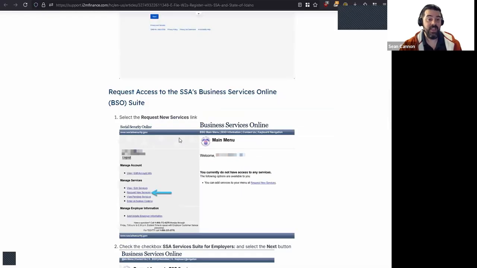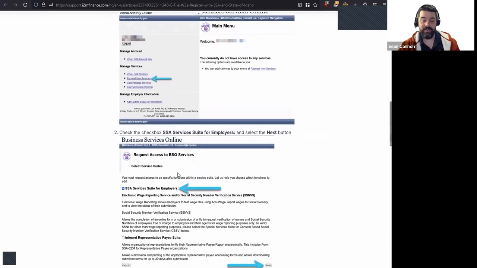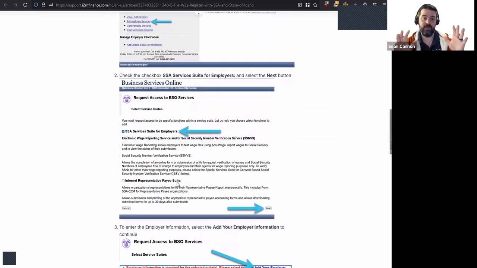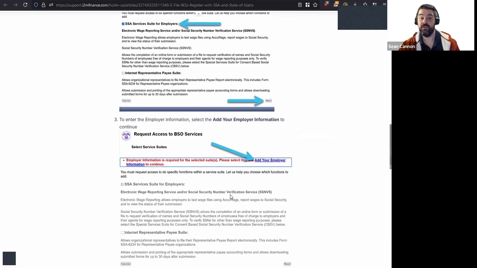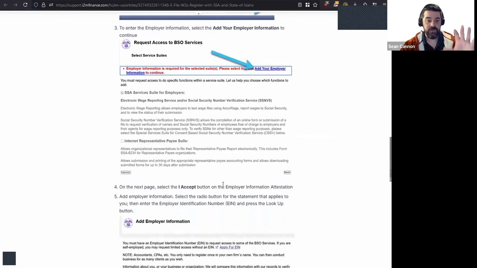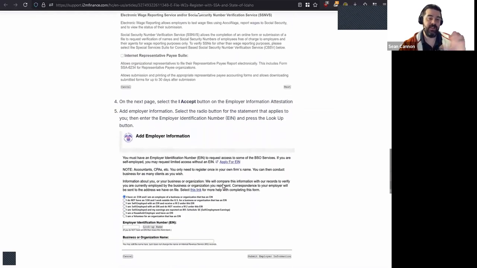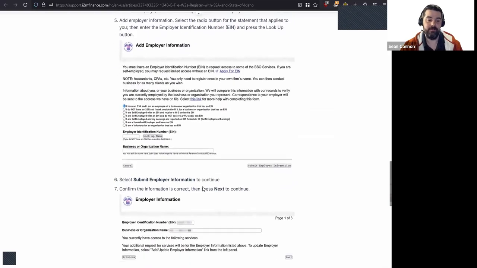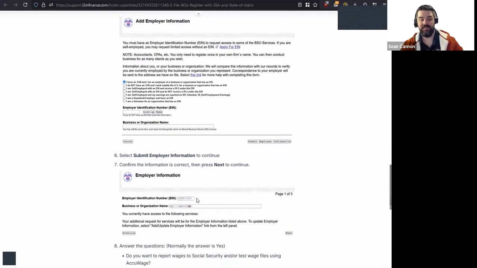But effectively, it's a step-by-step set of screens where it says, okay, what do you want to report? And you click next, and then it asks you to add your employer information, which is just all of the school's info. And you just walk through all of these screens, fill out the EIN number, confirm that you're actually a representative of the school.